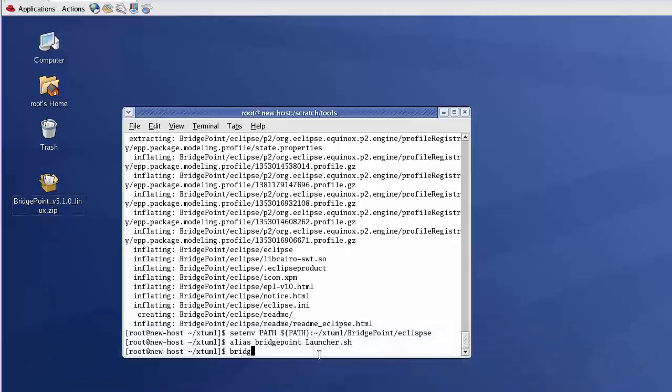The installation is now complete and BridgePoint is ready to be launched.